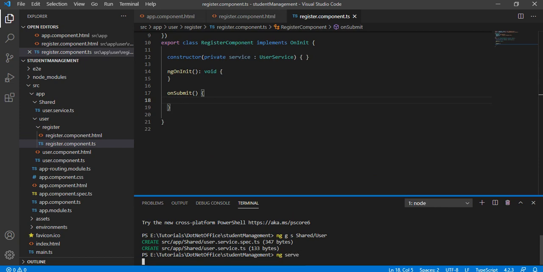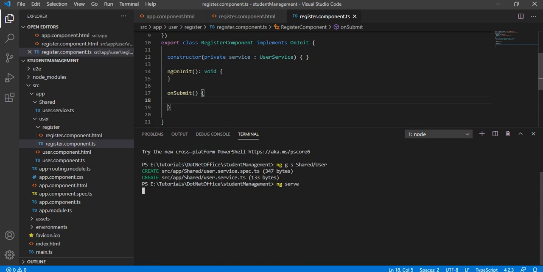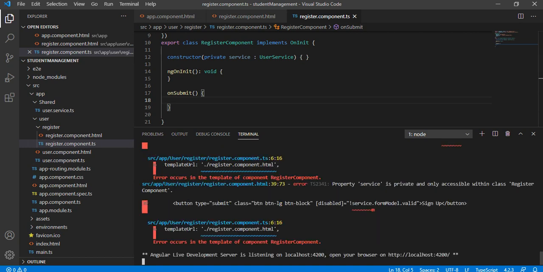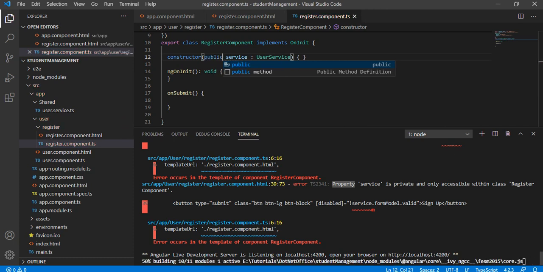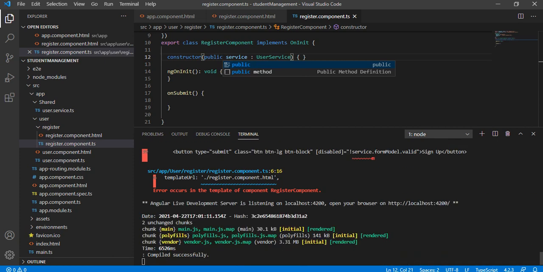It will do the compilation of our application, and it will take a few seconds to compile. We can see it is compiling, 10% is completed. Currently we are seeing that it is giving an error. Let's see: property service is private and only accessible within the register class. So let's make it public. Now let's save it, and then we will see. We can see now the compilation is successful.